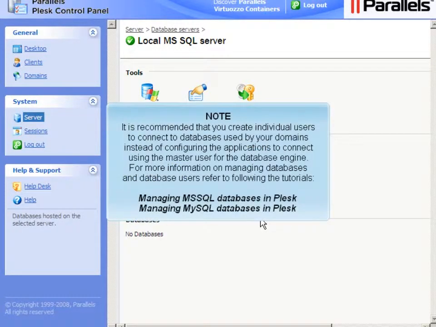It is recommended that you create individual users to connect to databases used by your domains instead of configuring the applications to connect using the master user for the database engine. For more information on managing databases and database users, refer to the following tutorials: Managing MS SQL databases in Plesk and Managing MySQL databases in Plesk.